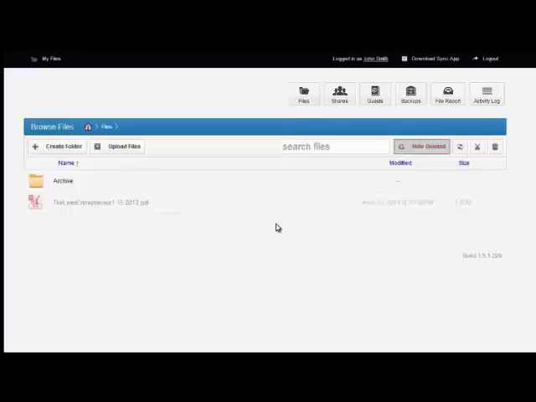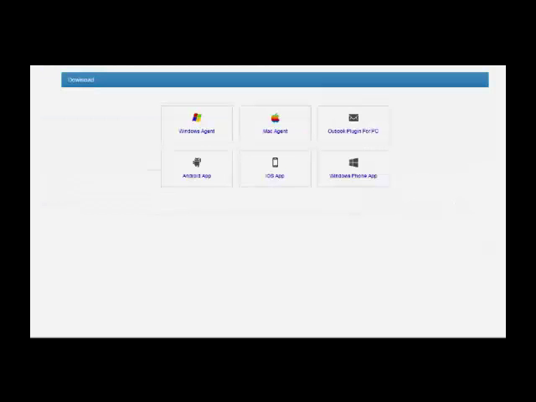And now I'm going to install the client so that you can see the sync action at work. You can download the client by clicking the download button in the top right-hand corner. You'll then get a list of all the different sync applications that are available to you. I'm going to download the Windows agent for this computer.